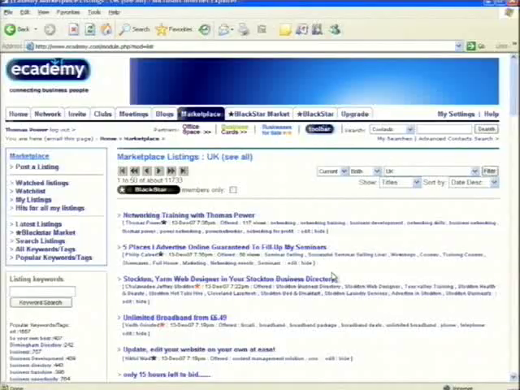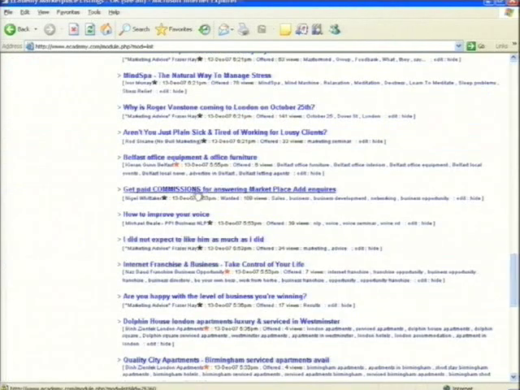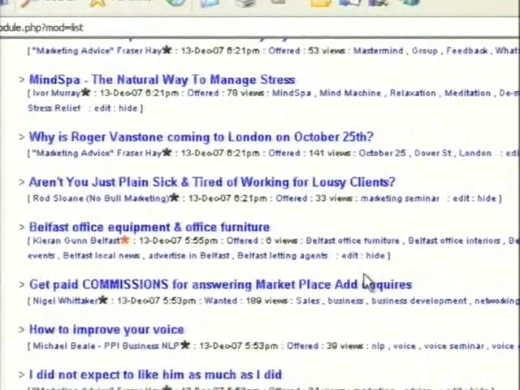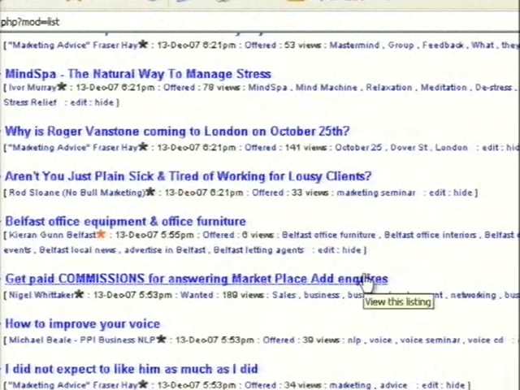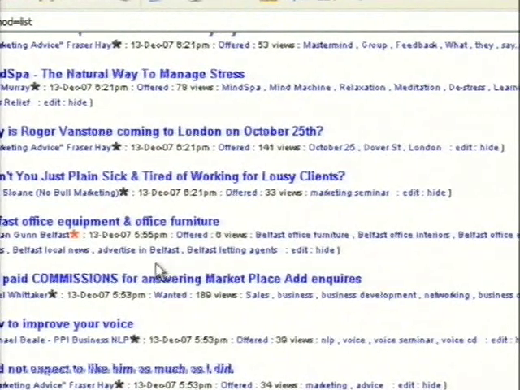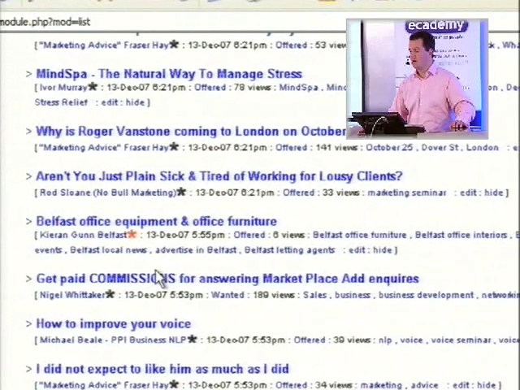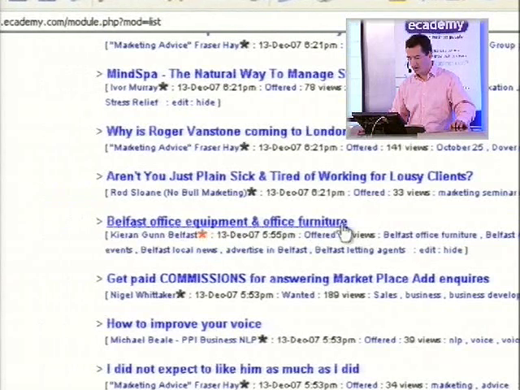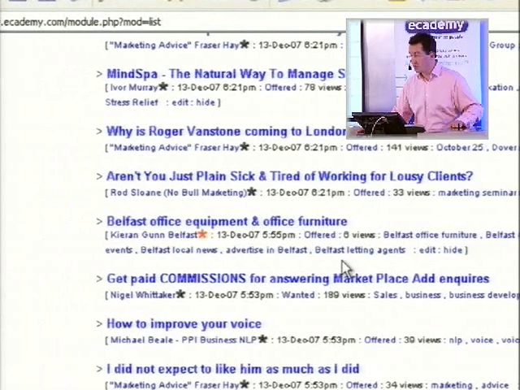If I zoom in here, see if I can find anything where we've got property. This isn't to do with property, but it's to do with furniture. Here we've got an organisation called Kieran, who clearly provides office furniture and office equipment in Belfast. That's what the headline is. So Belfast office equipment and office furniture makes sense for a search.